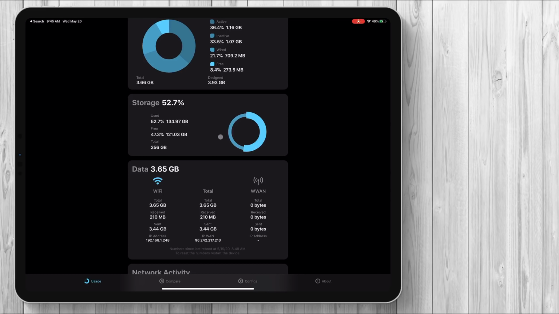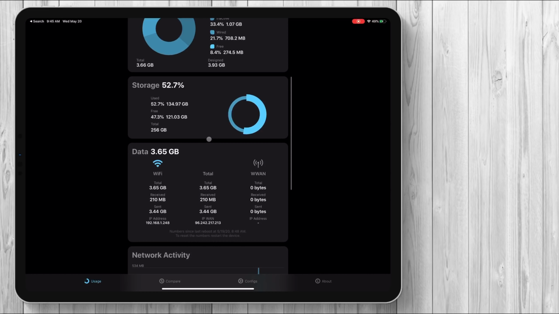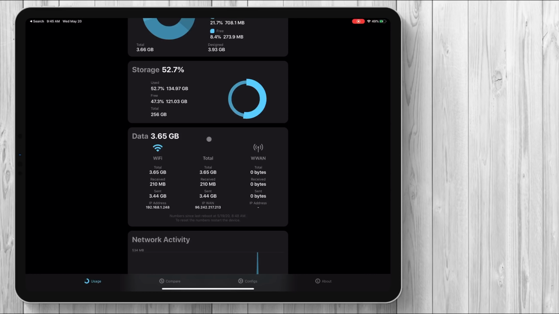It also gives you real-time storage. This one isn't as crazy because you can just go into your About section, but it is nice to see it at a glance. It gives you how much storage you've used, how much is free, and also the total.